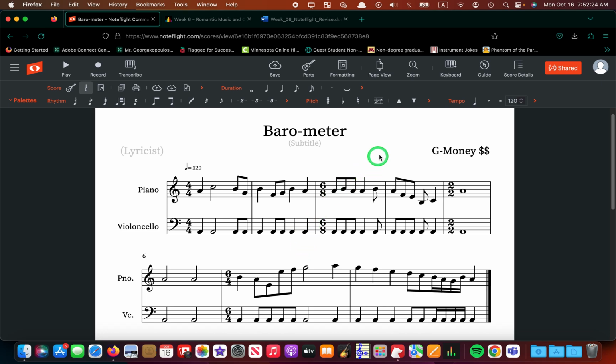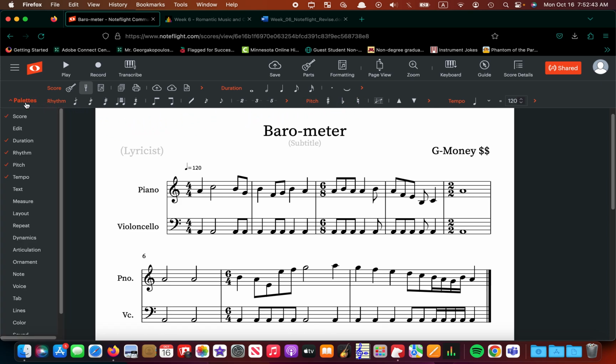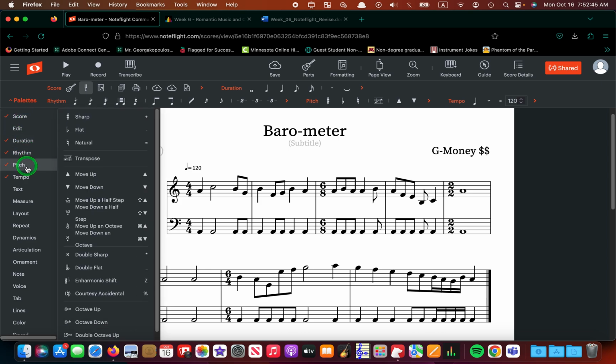Then, you want to make sure that both the tempo and the dynamics palette are open to you in the quick access menu. Now, if you do not, for instance, I don't have the dynamics palette here, but I do have the tempo. Whichever ones you're missing, we can simply add them by clicking on palettes and then going down to the one that you need.